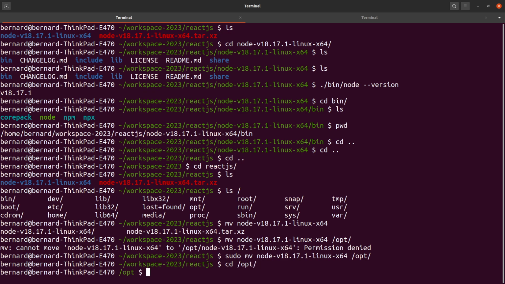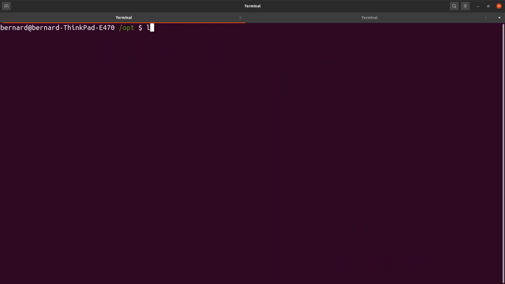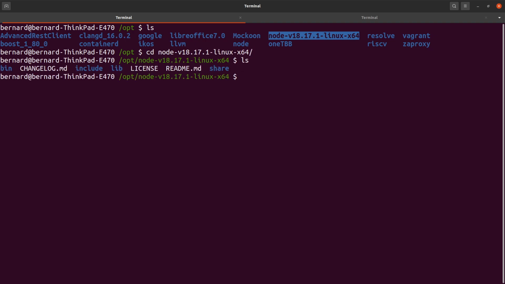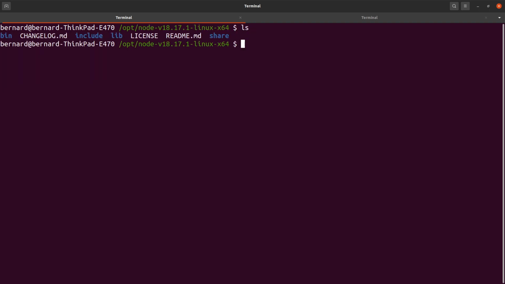So we can go to the opt folder and look at where my node is, and there is the Node.js folder, right? So this is good. Again, you have it in your opt folder, but you have to tell your computer, or your operating system, that you want this to be loaded globally, or available across the system, across the terminals.